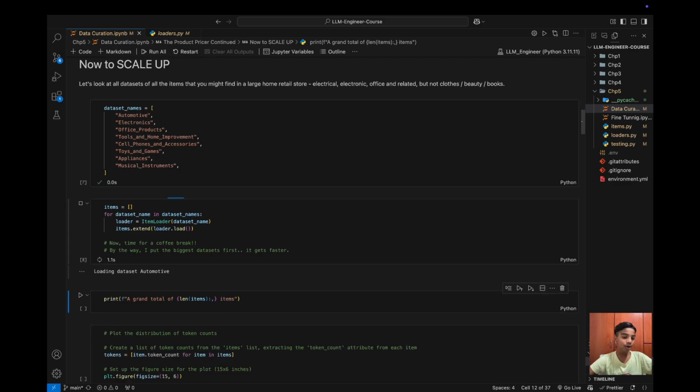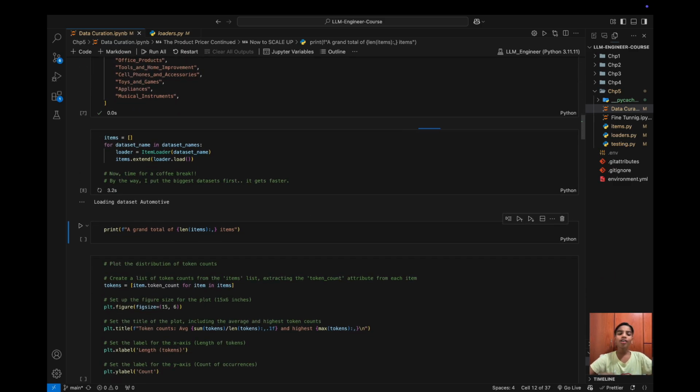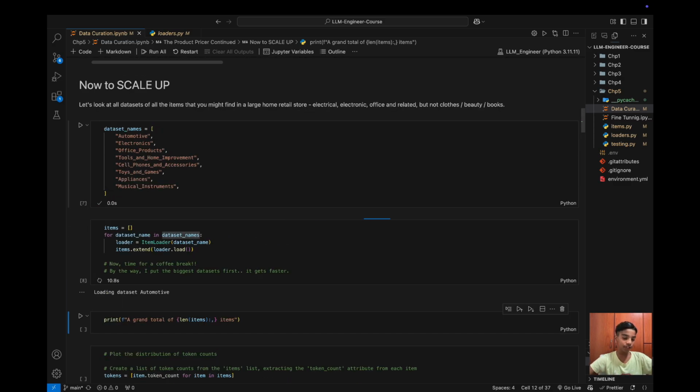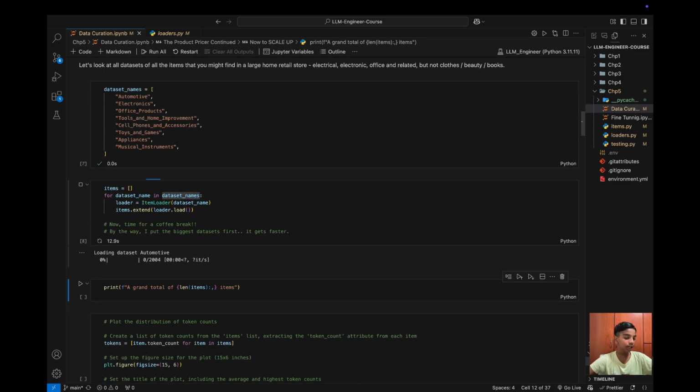So now let's load our datasets. So now go take a coffee break, because these are very big datasets. And we put the biggest datasets first, so then it will get faster and faster progressively. So now here it is loading, and it will be faster than for you, because I have already run this and it's stored in my cache. So now I'll be back once the downloading process is done.